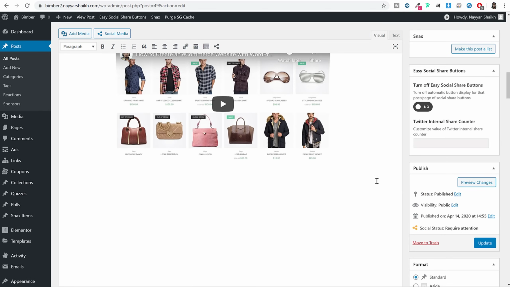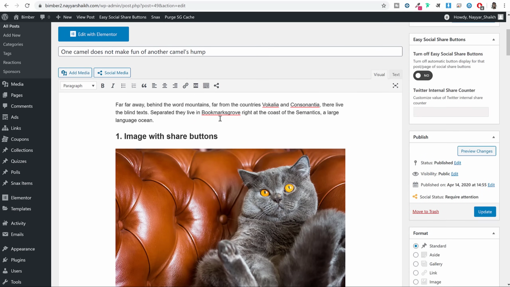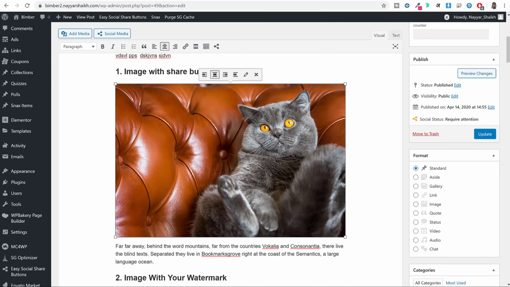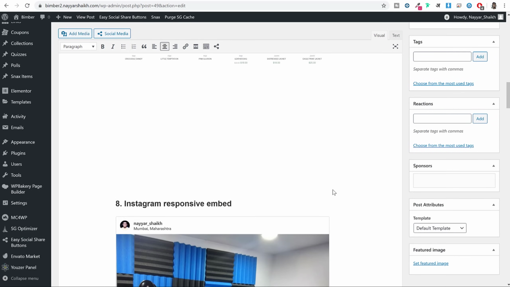So this is a simple post. You can have your text over here. You can just type in your text like this, whatever you want to type. We have seen how to upload video, images, and how to embed different things over here.